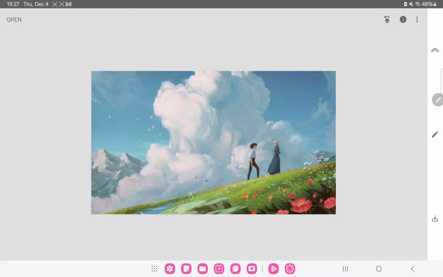Hello guys, in this video I'm going to show you how to set the perspective on the Snapseed application.